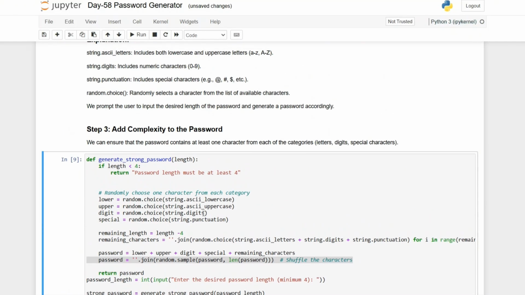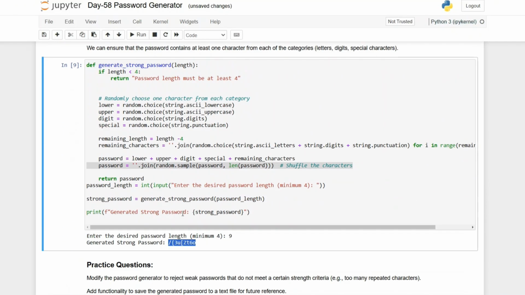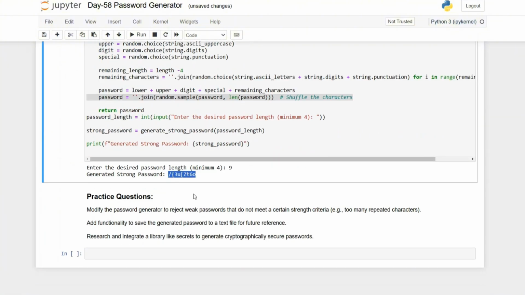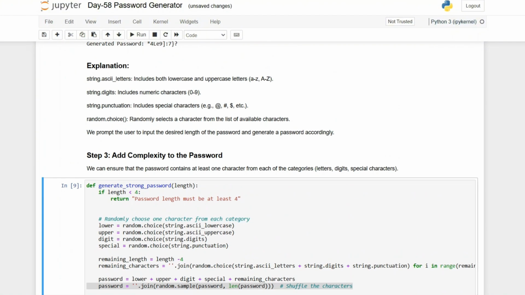So this is how we added complexity to our password, how we created a basic password, and there are practice questions for you to try out. Try it out and let me know, and I'll see you tomorrow for day 59.